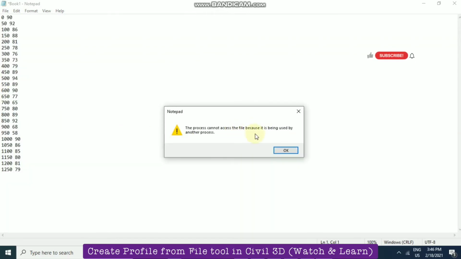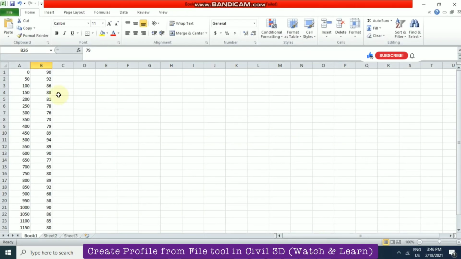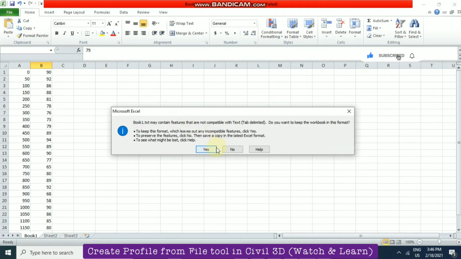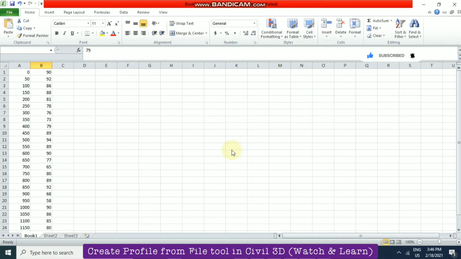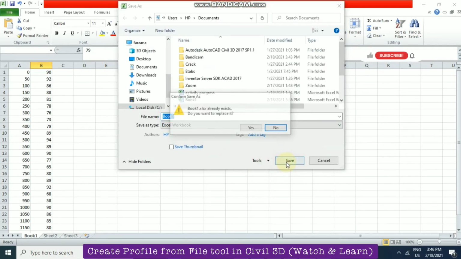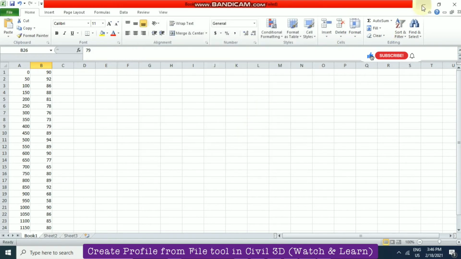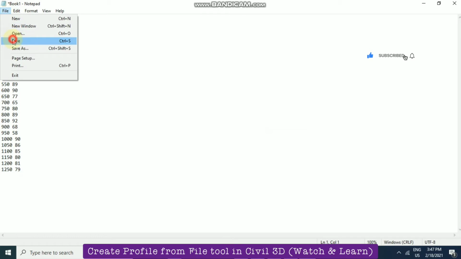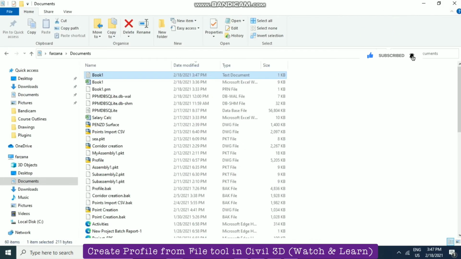The process cannot access the file because it is in another program. So now I'm just going to save this. Save. Do you want to keep the workbook in this format? No. So I'm just going to save as an Excel workbook, this one. So close it. Now you save it and close it.